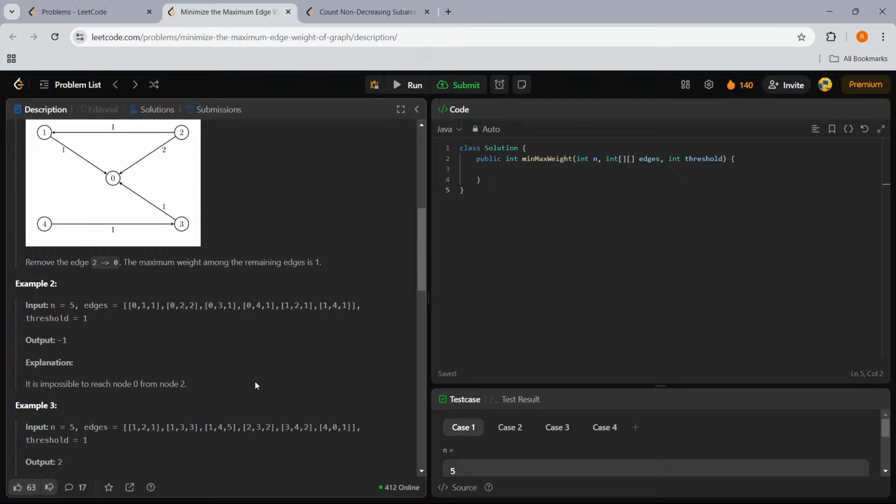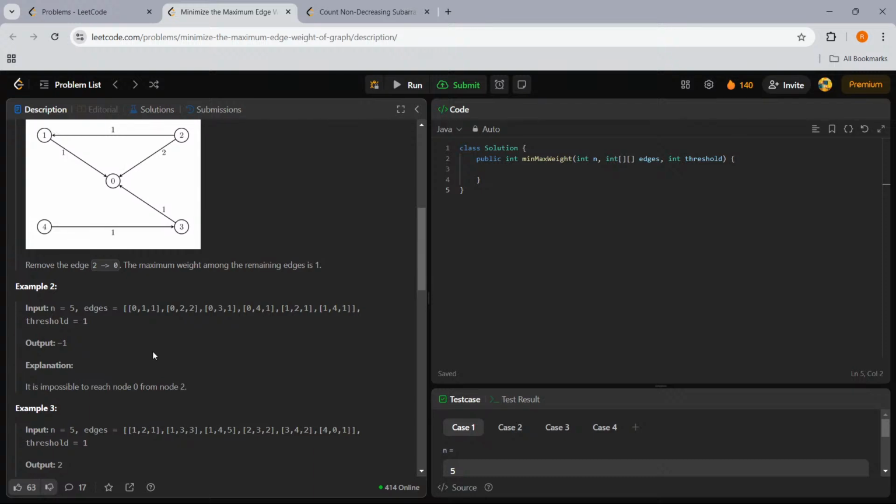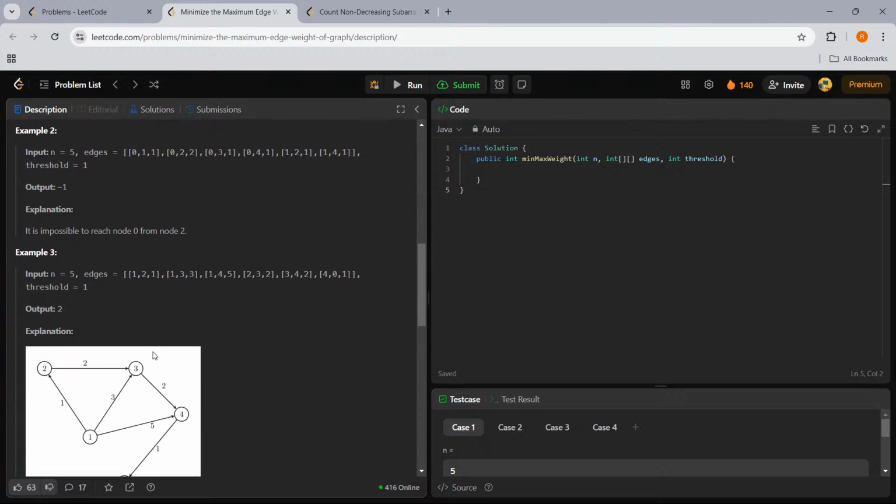And going on to the next one. n is equal to 5. Edges is equal to 0, 1, 1, 0, 2, 2, 0, 3, 1, 0, 4, 1, 1, 2, 1, 1, 4, 1. And threshold is equal to 1. It is impossible to reach node 0 from node 2. And so I will have to return the output as -1 as per the given condition.